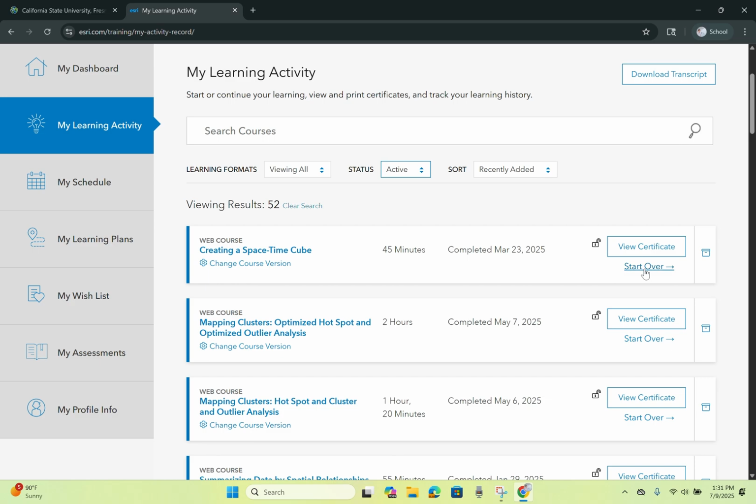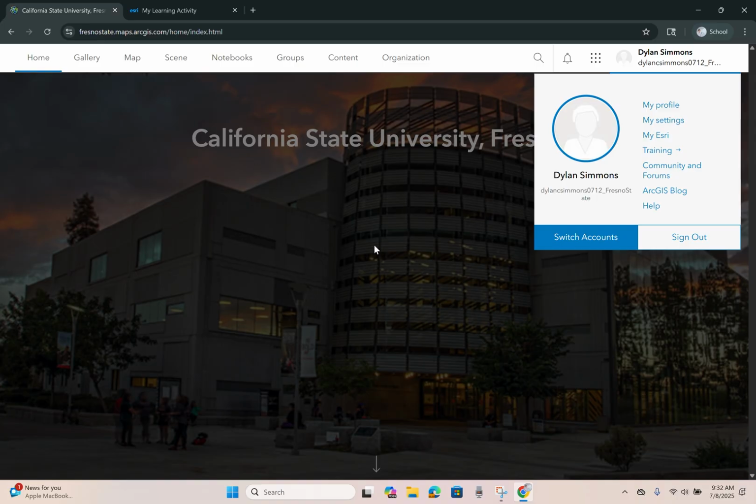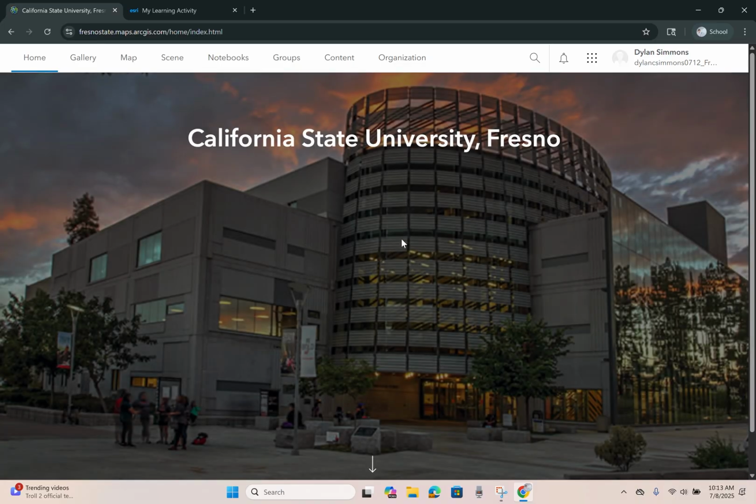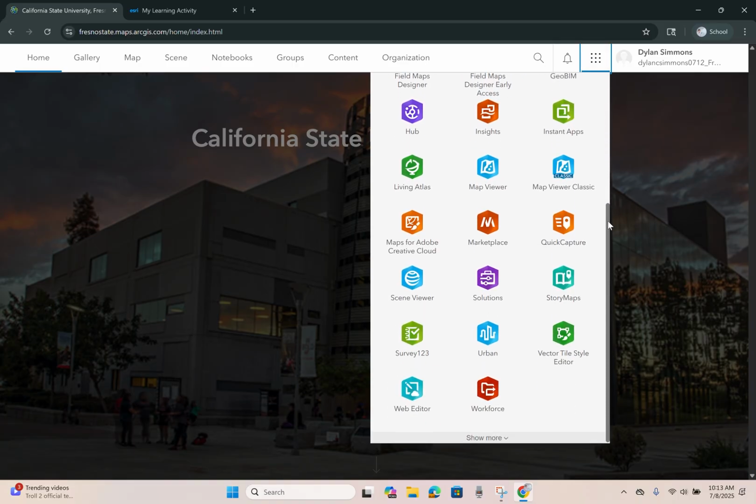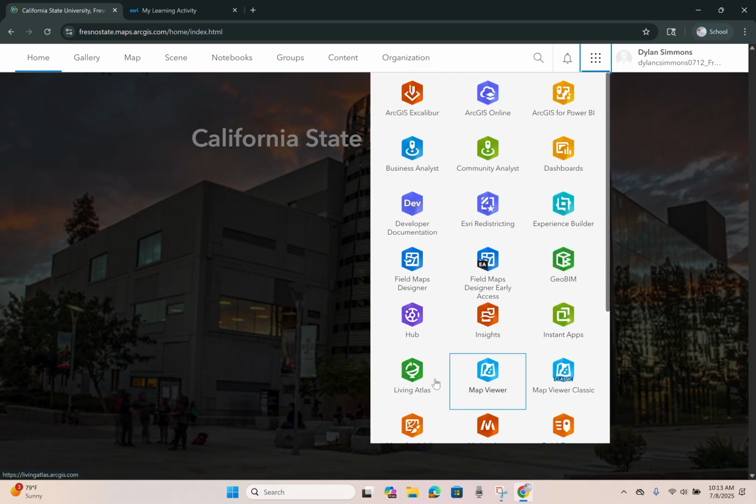In our browser, we are going to navigate back to our GIS Hub landing tab. Here, we are going to click on the 3x3 dot grid next to our name. Here, we see all of the applications available through ArcGIS. Some notable ones include Survey 123, Story Maps, Instant Apps, and the Living Atlas.